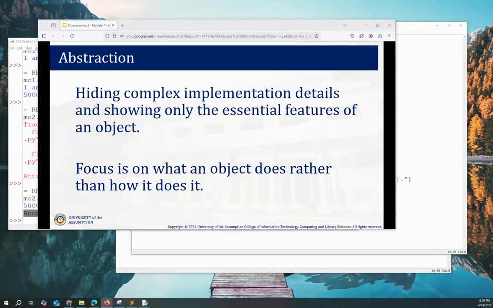For example, when you call a method like add grade in a class, you don't need to know how the grade is stored internally or how the average is calculated. You just know that calling get average will give you the result. Another is that you focus on high level functionality, where the focus is on what actions can be performed on an object, not how they are being carried out.